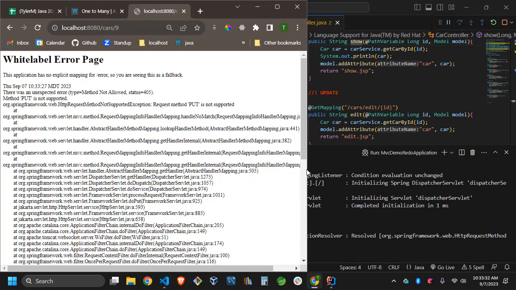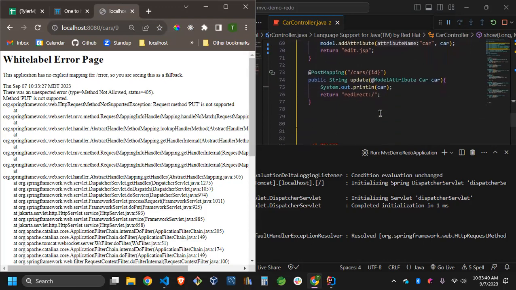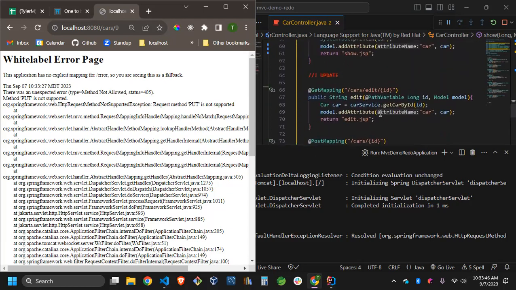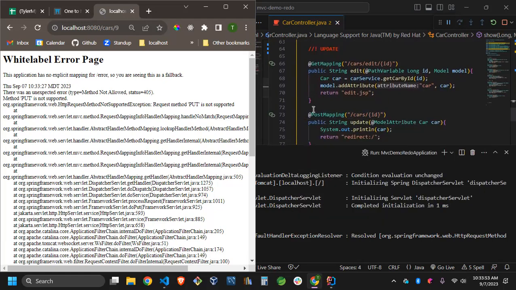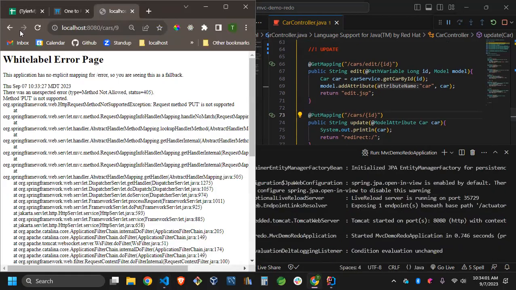Method put is not supported. Why is that happening? I got this same exact error last night, man. I ended up having to switch to a post. Oh, because I said post. I called it post. That might be why. Let's see.